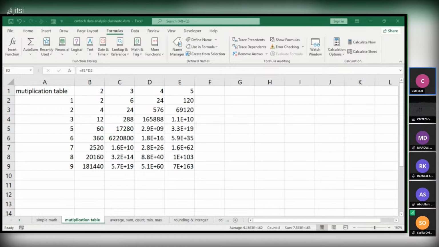So now we are going to look at cell naming. When we talk about naming cells, we can rename our cells. We can name our cells.